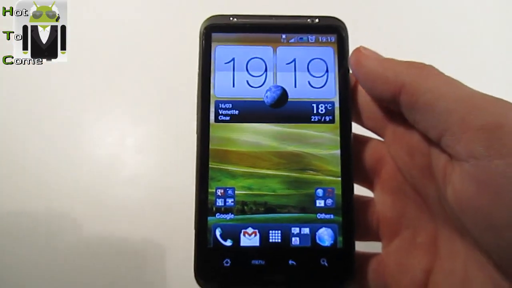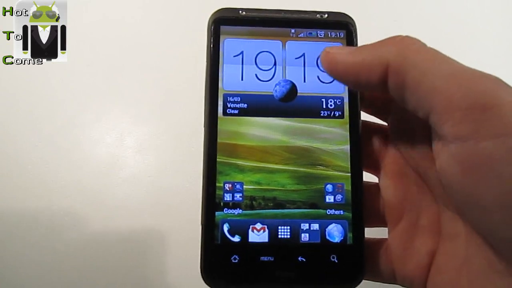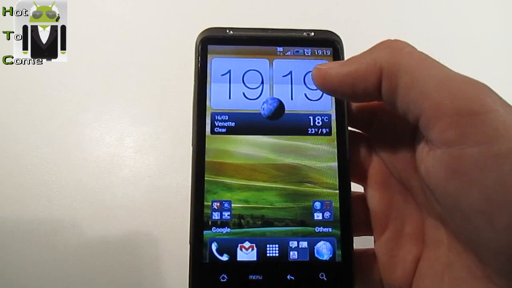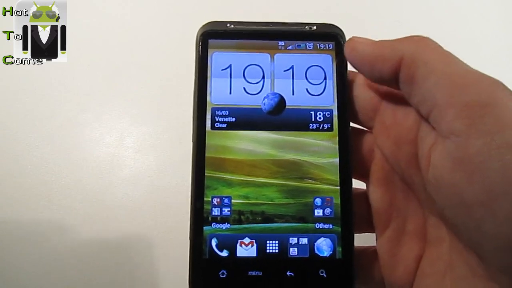This desktop is a sense for widgets with Ice Cream Sandwich. This widget is, for example, Sense 4. Okay, so the first part is about widgets and personalization.